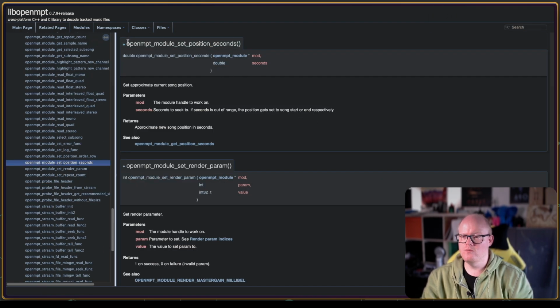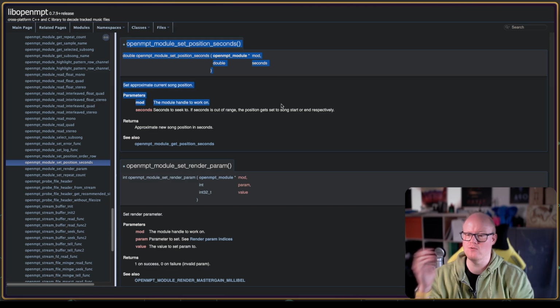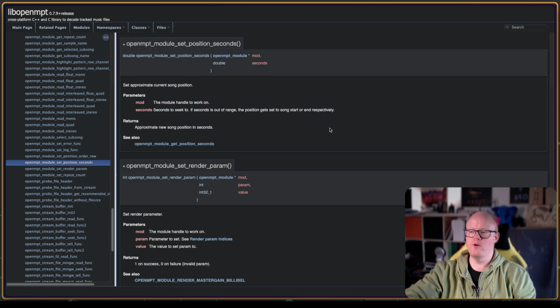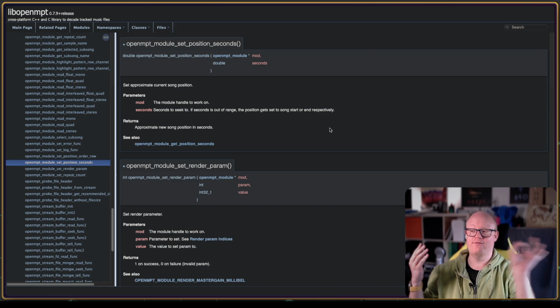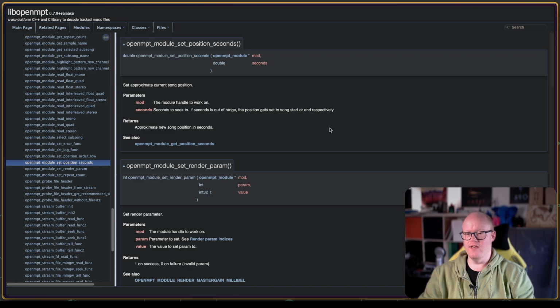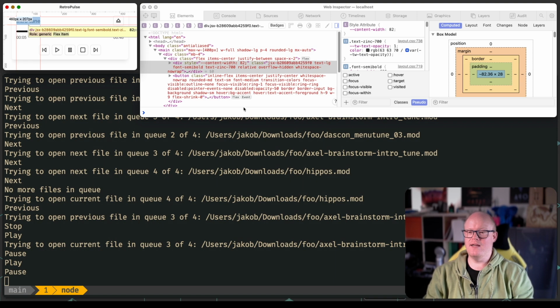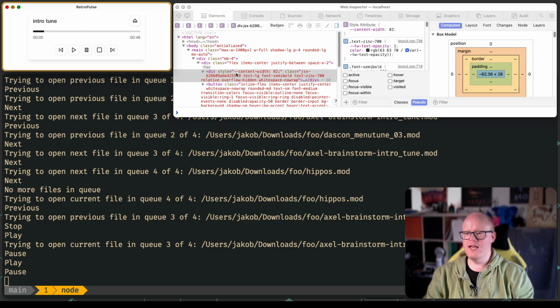So we should actually be able to use our scrubber to simply get the position value of it and throw it back into the current playing module there, into libopenMPT, and then we should actually have scrubbing within the module. Yeah, I guess we can easily do that. That shouldn't be a lot of work to do. But nevertheless, for now we have finished what we set out to do today.